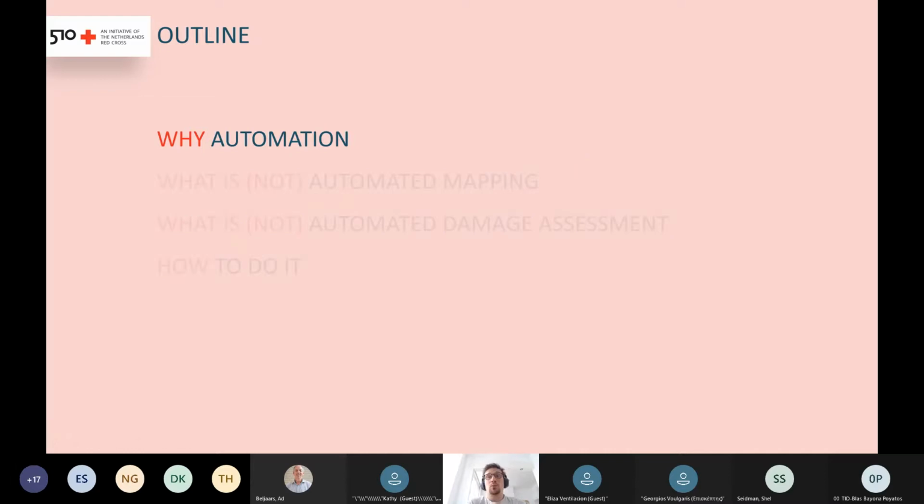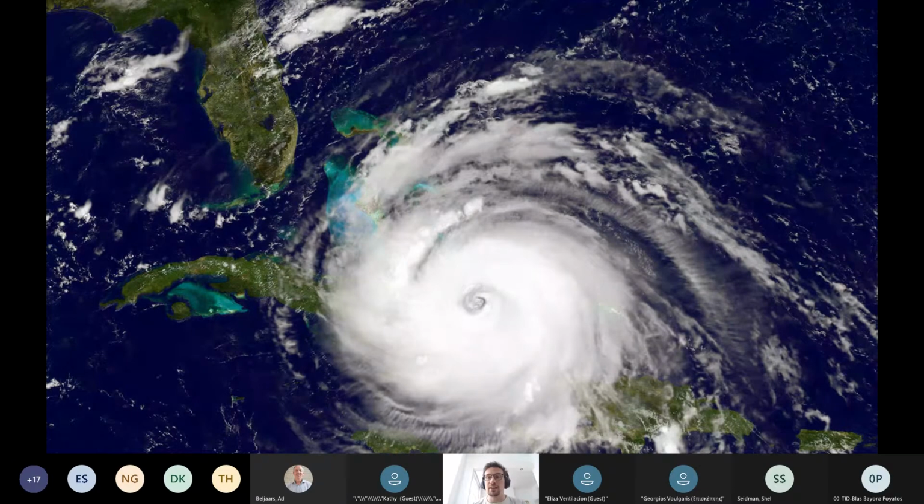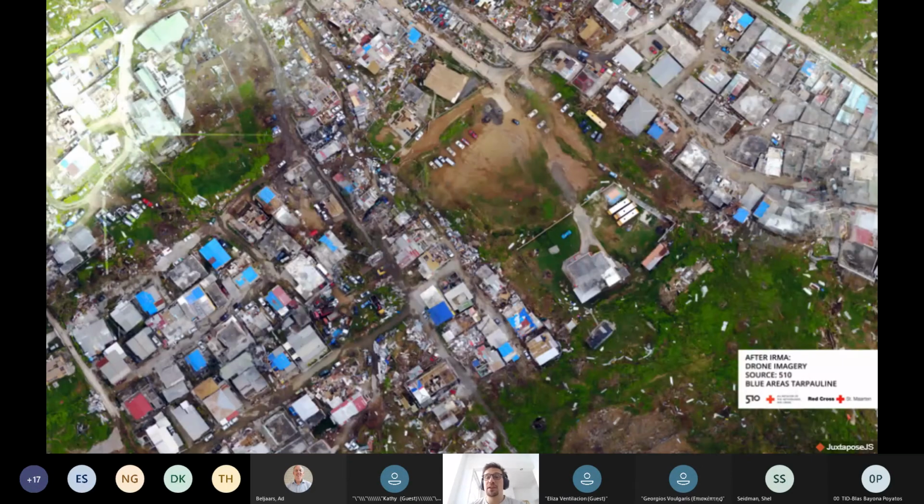So let's start with the why. So why are we talking about automation? We are the Red Cross, so let's start from the most important use case for us, which is a disaster. Let's take a large-scale disaster, like a hurricane, which, as you see from this picture, it can affect a very large area. And correspondingly, the scale of the emergency response will have to match the scale of the disaster.